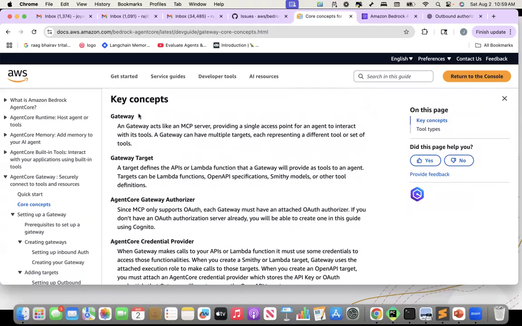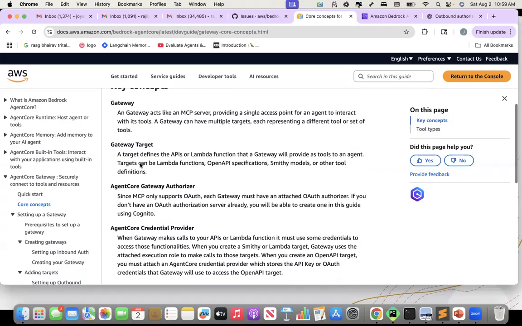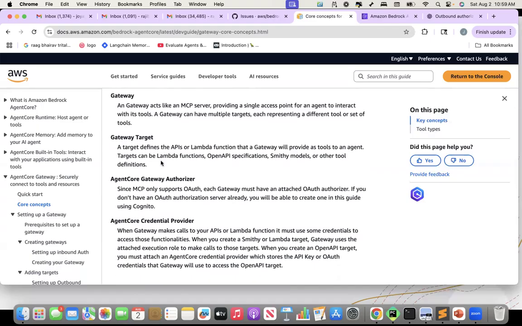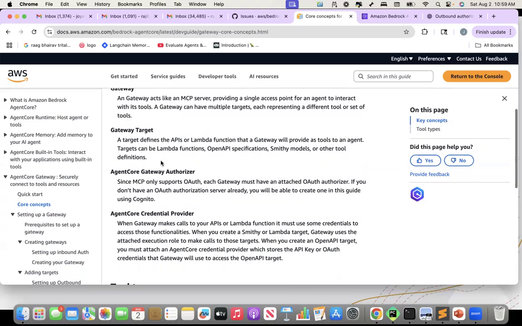tools, right? The gateway connects to something called gateway target, right? The targets are actually the actual tool logic, right? It can be an API or a Lambda function that the gateway exposes as a tool to an agent, right? So the targets can be a Lambda function, OpenAPI specifications, Smithy models, or other tool definitions.